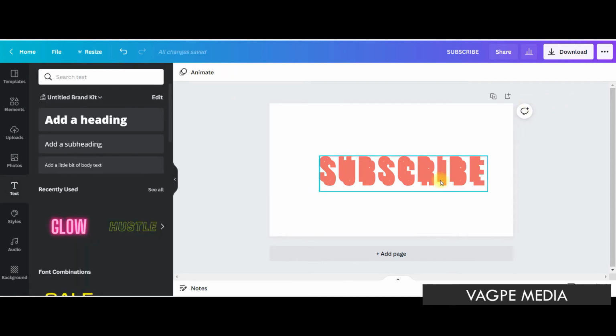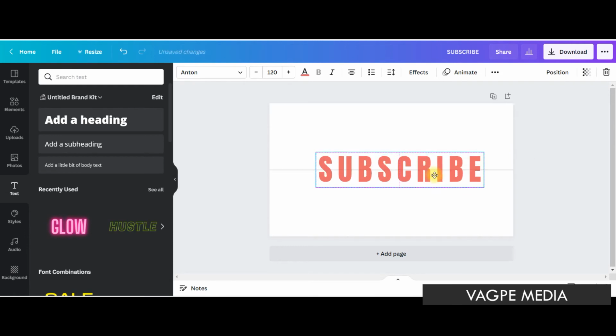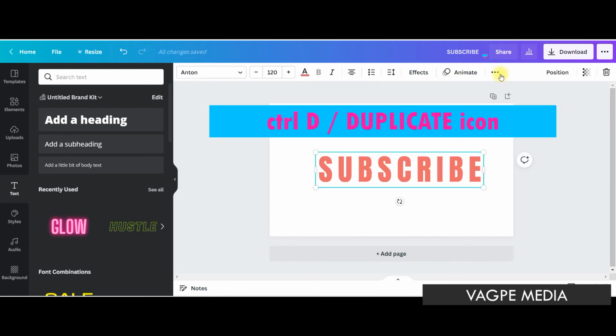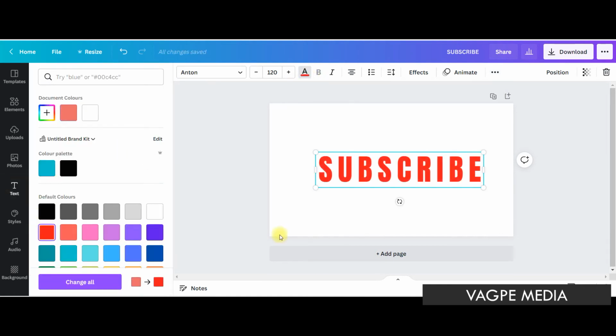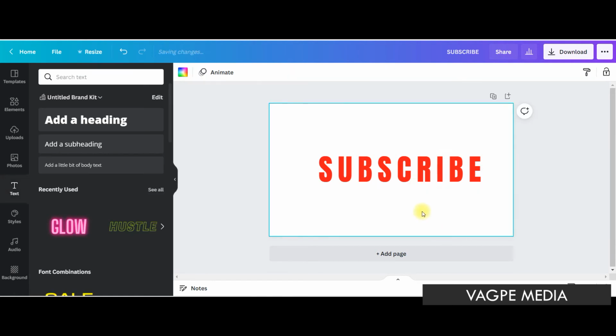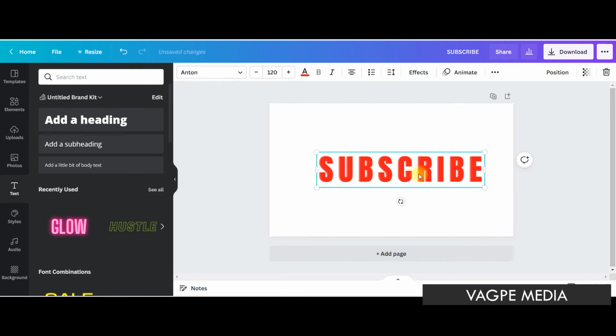For that, I'll just do Control D on my keyboard, or else you can duplicate it from these tiny three buttons, and you go to this duplicate option. Now I'll just change the color to a beautiful red, and from the keyboard you can just shift it a little bit and give it a 3D effect.